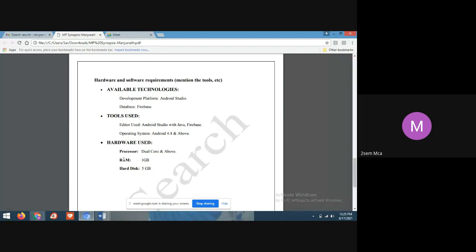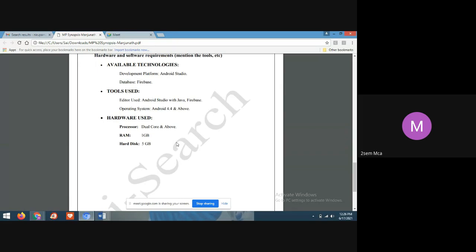Available technologies, the development platform, Android Studio, database, Firebase, tools used, editor used, Android Studio with Java, Firebase, operating system, Android 4.4 and above. The minimum requirement he has mentioned. The hardware requirement is the processor dual core and above, RAM 1 GB, hard disk 5 GB. So like this you have to write the synopsis, students.